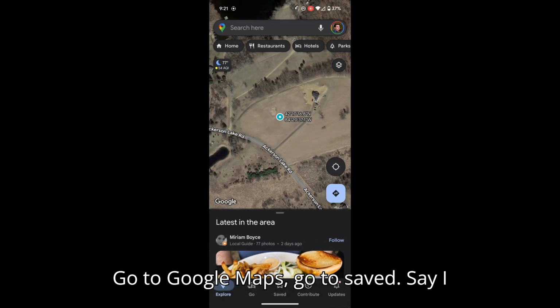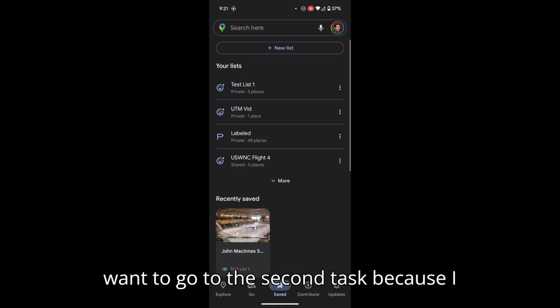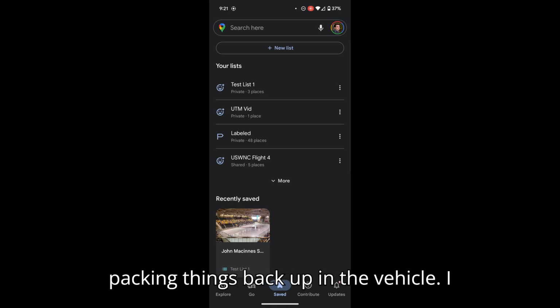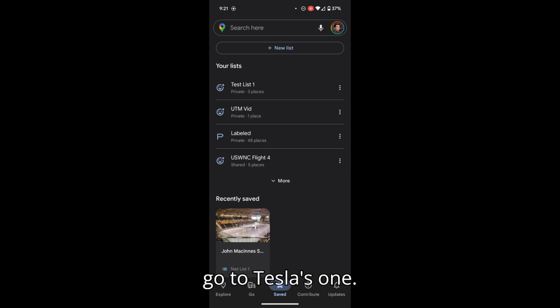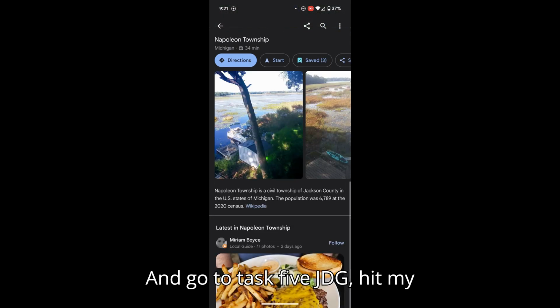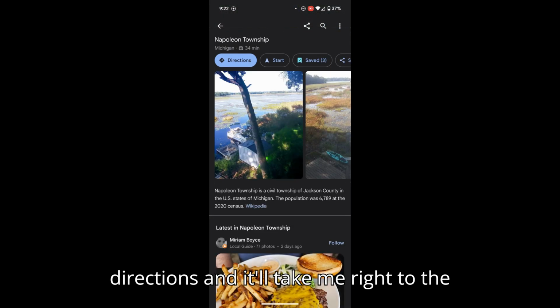Go to Google Maps, go to Saved, and say I want to go to the second task because I missed the first task, since I was still packing things back up in the vehicle. I go to Test List 1 and go to Task 5 JDG, hit directions, and it'll take me right to the next task.